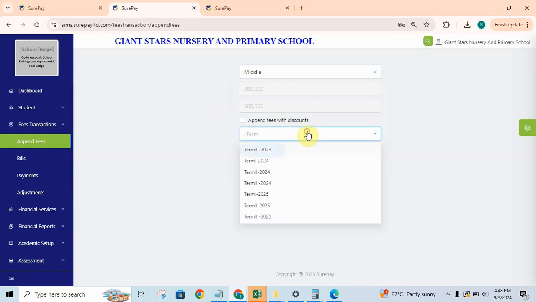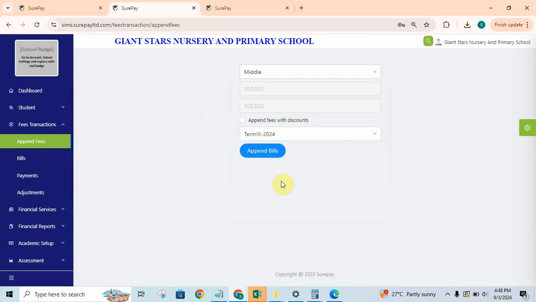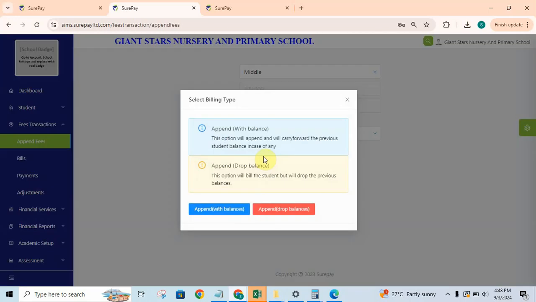So proceed and select the term you're billing for. That is term 3. Remember, we set the term first, and then select that we are billing for term 3 2024, and then click the append bills button. Once we've clicked the append bills button, we are going to see two options. One, do you want to append or bill learners with previous balances, that is balance from term 2, or you want to bill learners without balances.